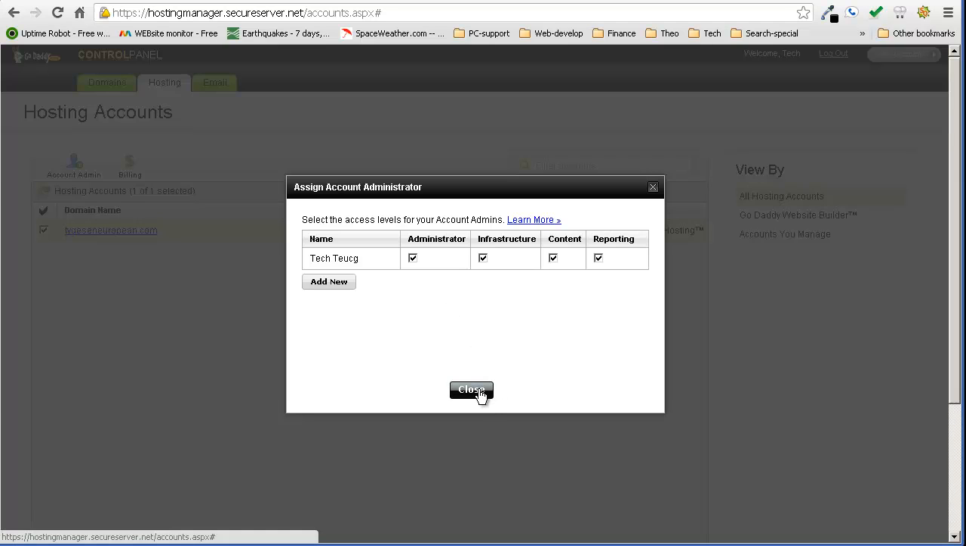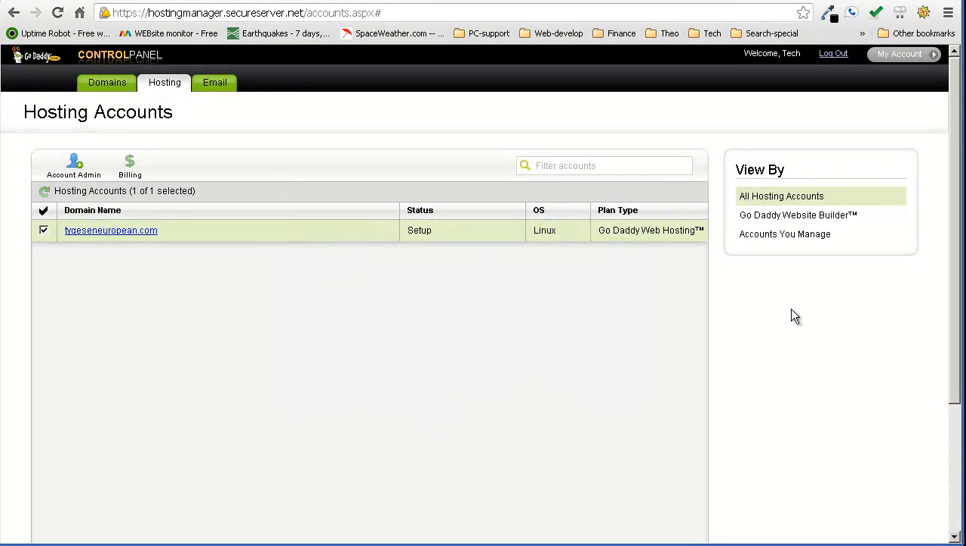All you have to do now is click Close, and within a few minutes, the account administrator in his GoDaddy account will see a list under Accounts You Manage.